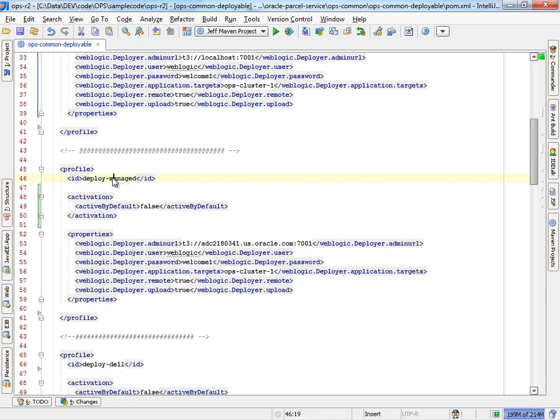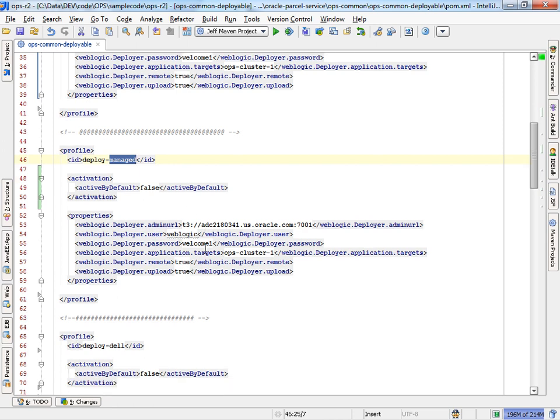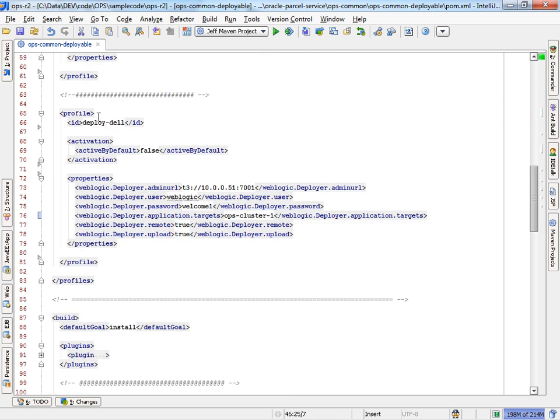So here is a managed server that I have, or a managed machine that I have on the Oracle network. So sometimes I do my testing there. So if I want to do that, I can enable this profile. I also have an additional laptop at home that I use for testing, which is a Dell laptop, and I can specify the deploy to Dell if I want to deploy to that machine for testing.